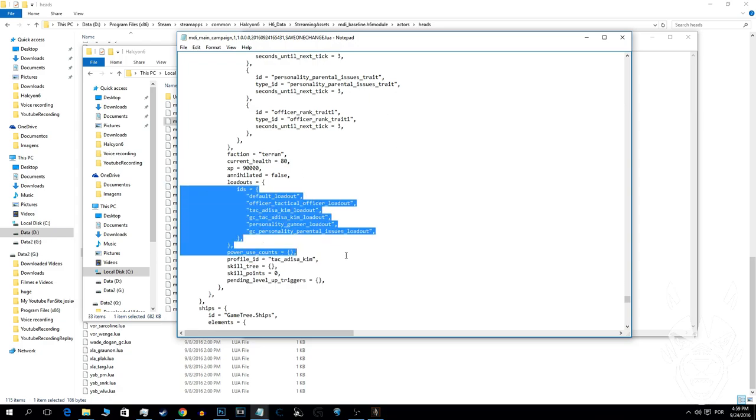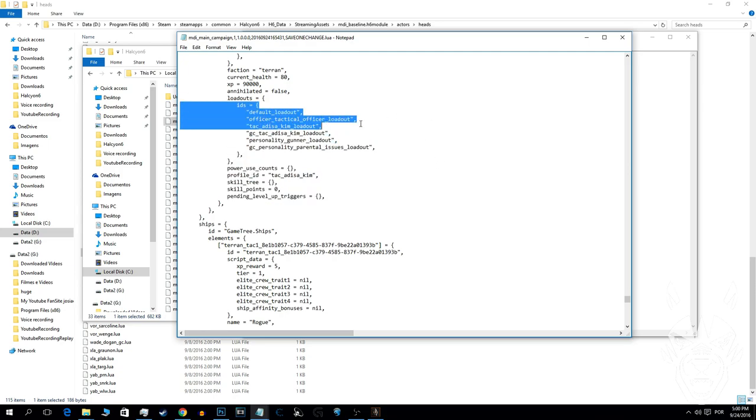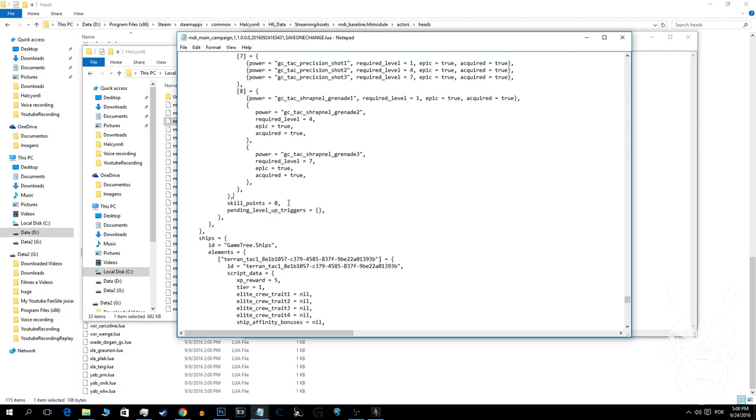And as you can see, compared to the other one, it is extremely small. Like there's no powers at all in here. So select IDs until skill points. And just press Control V to paste what you copied, and there you go.